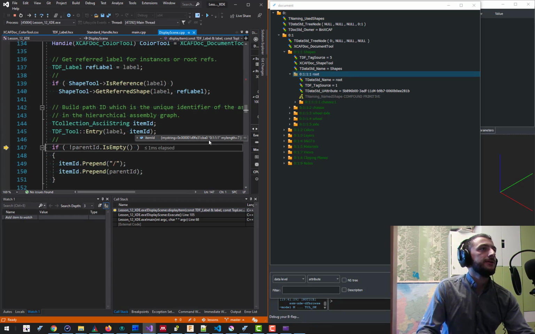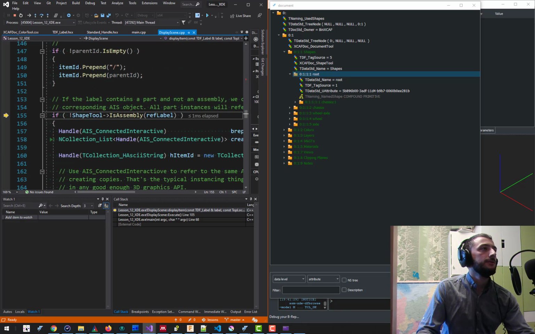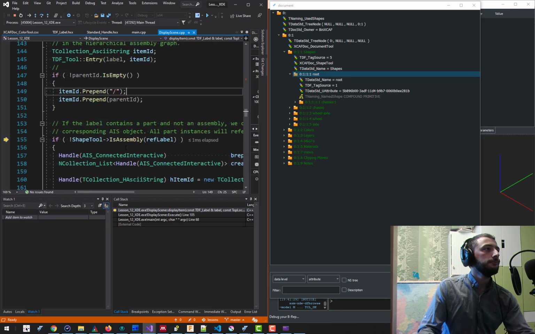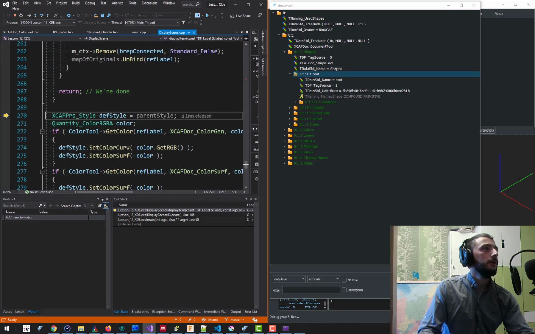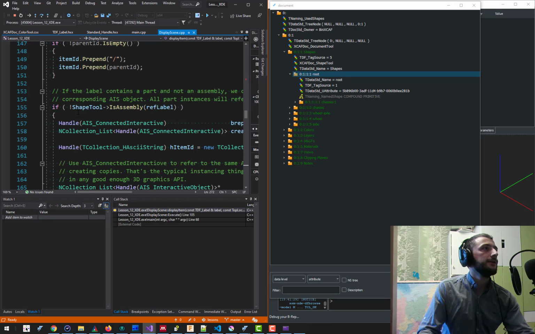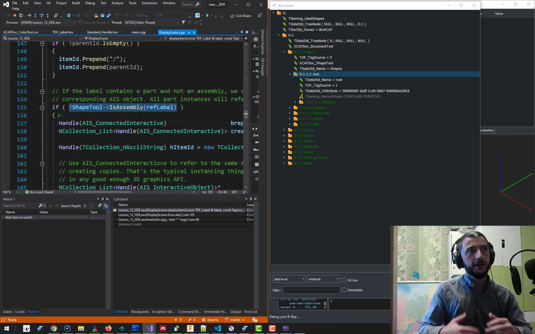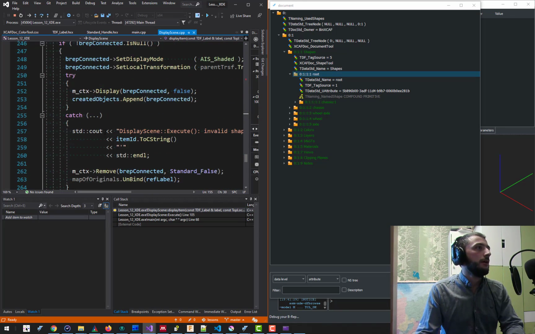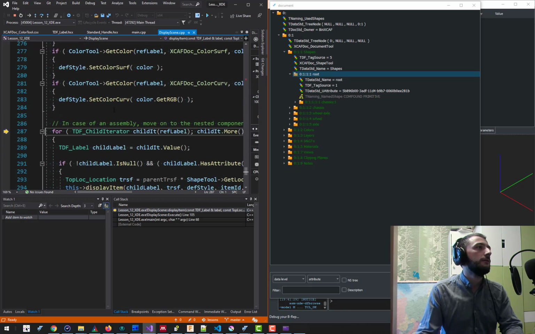You see it's this 1110, and what we essentially do is try to compose this path which we are going to use to address a unique scene object on our scene. So what do we have then? We were checking right above that it's an assembly, and if it's not an assembly, then it's probably the right time to create some graphical structure, but it was an assembly, and that's why the is-assembly method returned true.